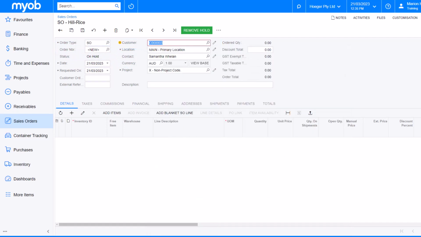The order number will be generated once we save the record, and you'll notice that the location and contact have automatically pre-filled from the customer card. These can be overridden if required. Select a project if applicable. You can enter the customer order number, external reference, and description if required.